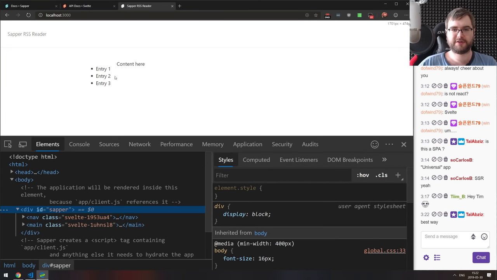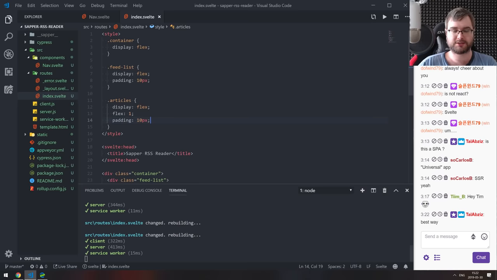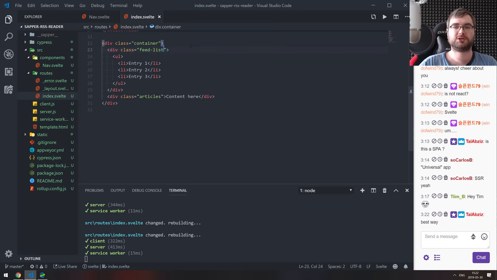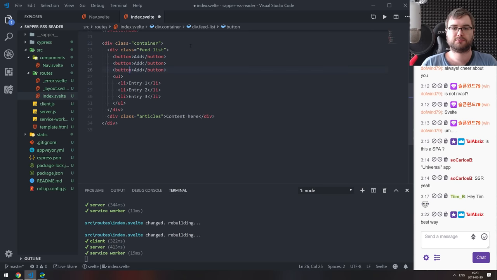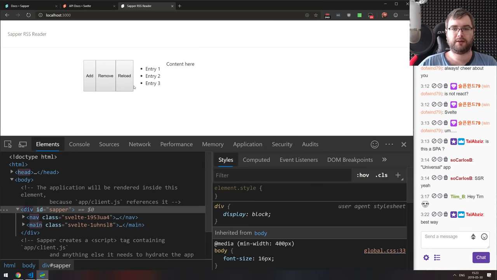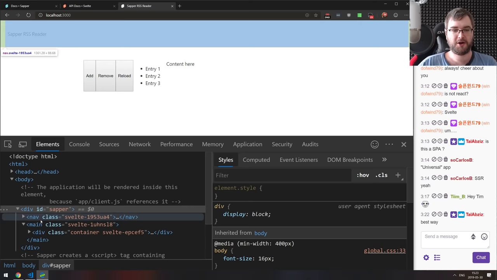Now that we have this, what do we need to do? We need to render a list of feeds and have an add button and have a remove button, right? And have a reload button. So there should be three buttons here. Let's just add them, I guess. So button, this is gonna be add, remove, and reload. So we got this. Okay, that looks completely terrible, but we're gonna fix it in a second.